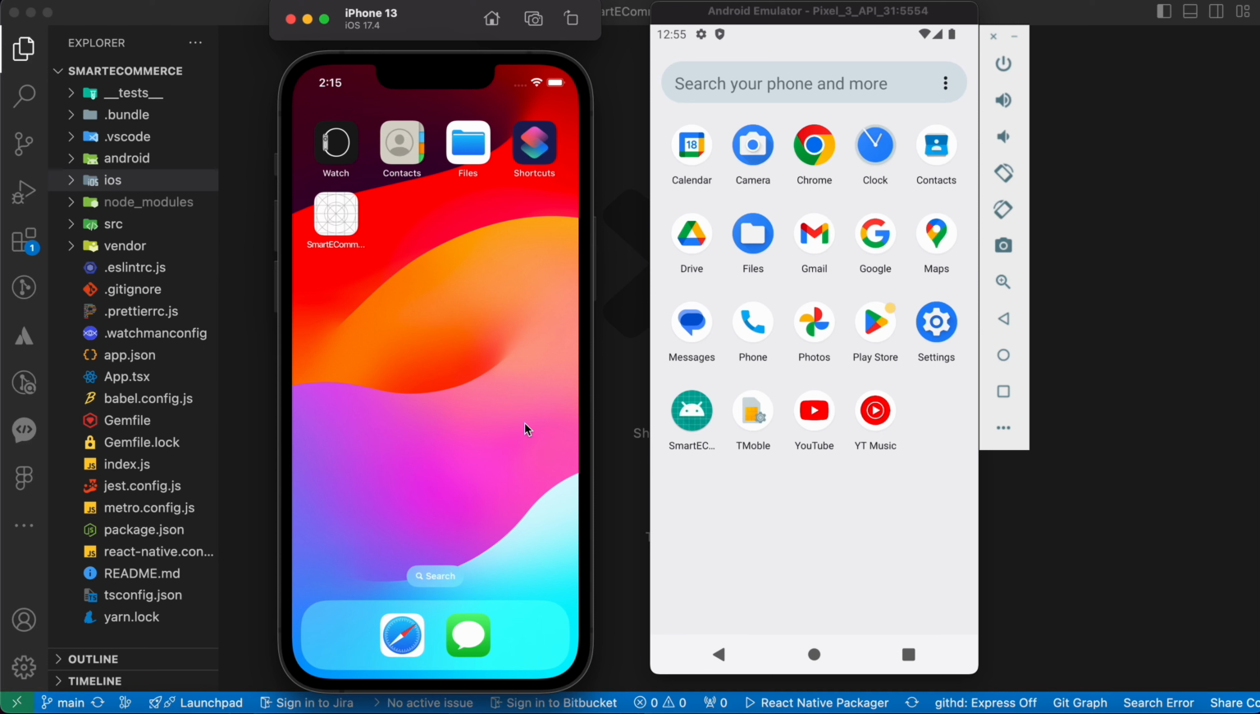How to change the app icon, Android and iOS, in a very easy way without wasting time. If you notice here, in our app, Smart E-commerce app, we don't have any icons yet. This is a bad icon, and here also it's a bad icon, the default icons for Android and iOS. So now let's learn how to add icons to both Android and iOS.